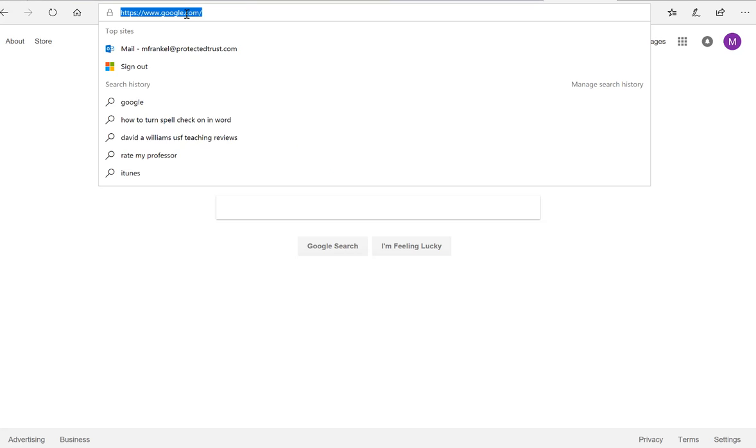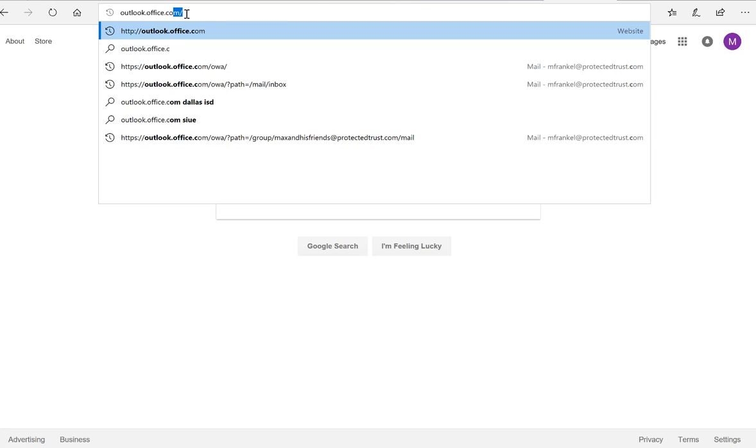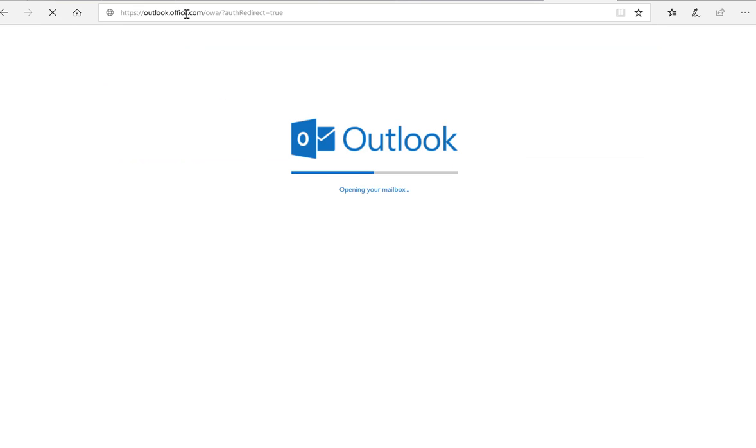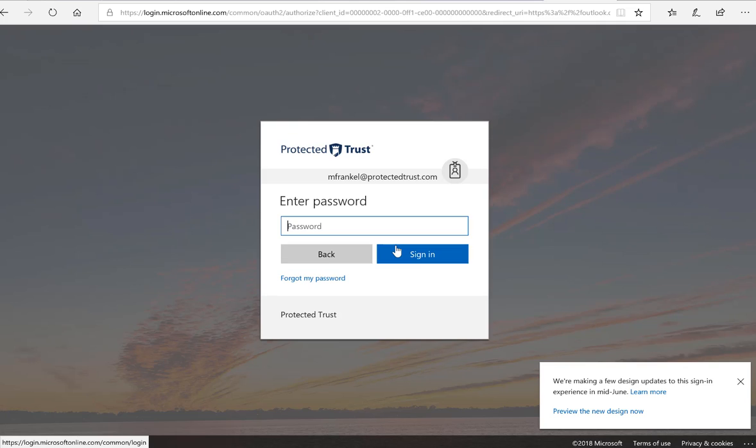To sign into the Outlook web app, or OWA, go to the website outlook.office.com. Next, type in your email address and click Next. Finally, type in your password and click Sign In.